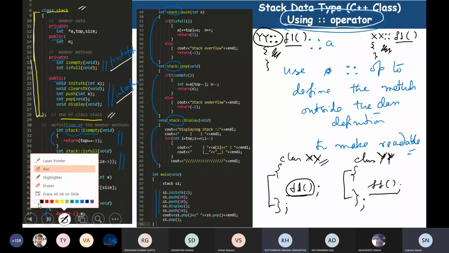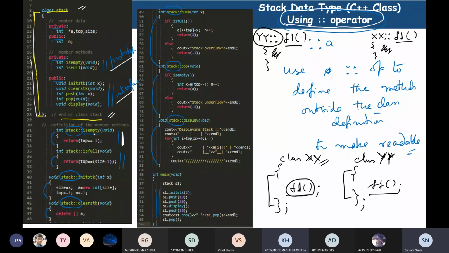So now you have got this syntax. You can see is empty. You cannot just define it like this. If you leave it just as is empty, it will be a conflict, so the compiler will start shouting. So you have to say stack scope resolution is empty, which is a part of this stack structure or stack class. I'm trying to define the details here. So is full, which is a part of stack class, and so on.